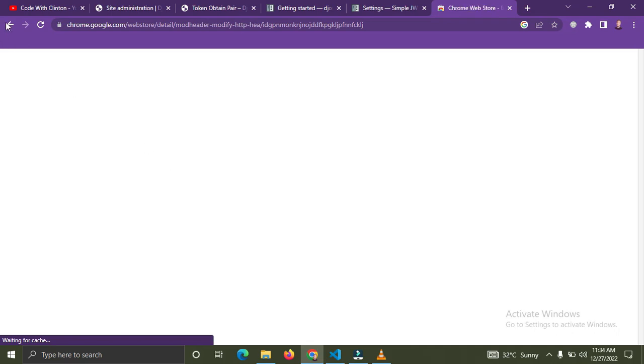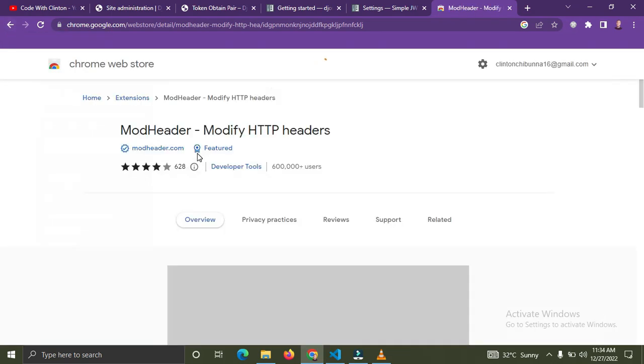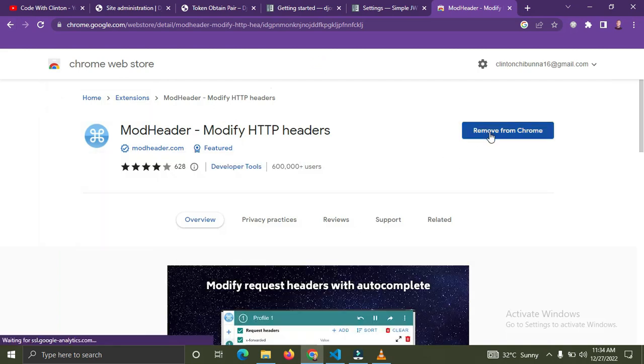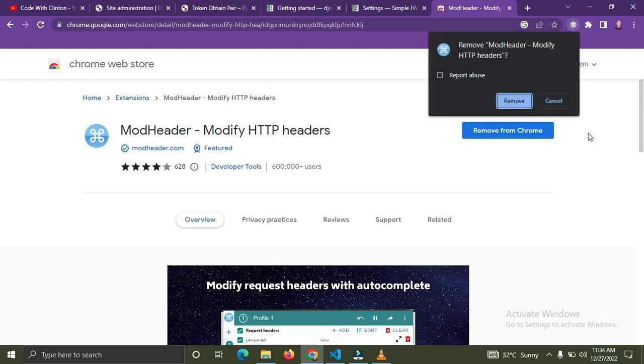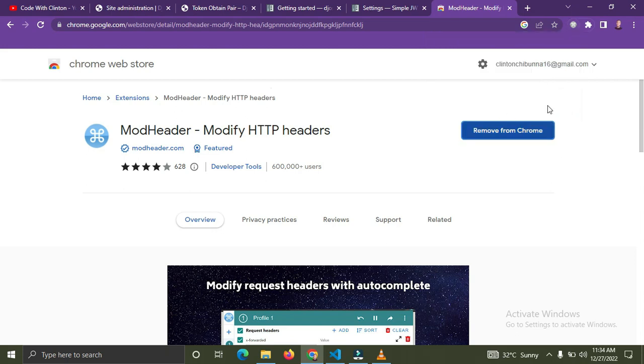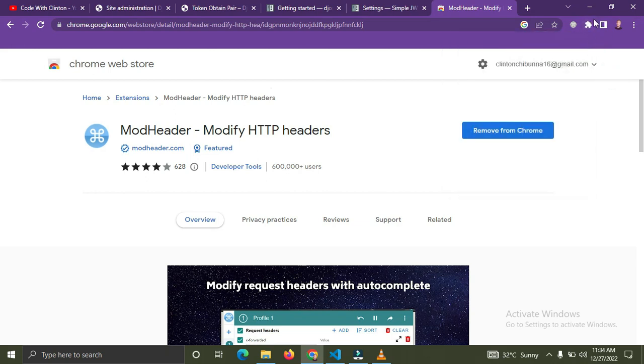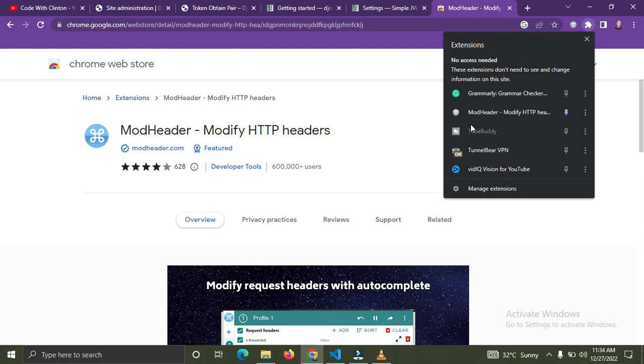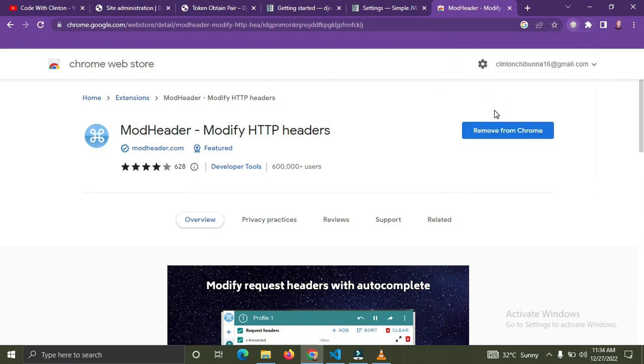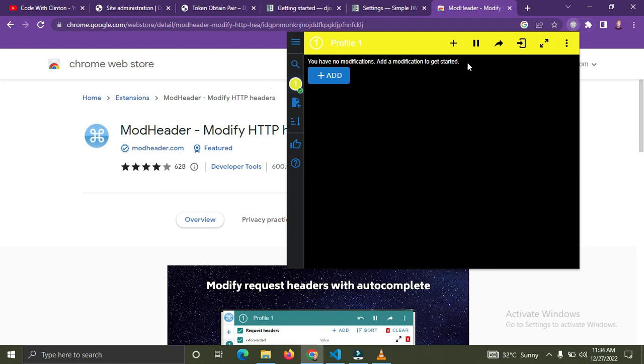So what's the next step? If you don't have the extension on your Chrome browser, you'll see "Add to Chrome". Currently, I have the extension and it's saying "Remove from Chrome". I'm not removing it, that was a mistake. Once you install this extension, go to your extension panel, which is this icon at the center here. Click on it, and you'll see ModHeader there. ModHeader is open currently, so just tap on that and click on add.